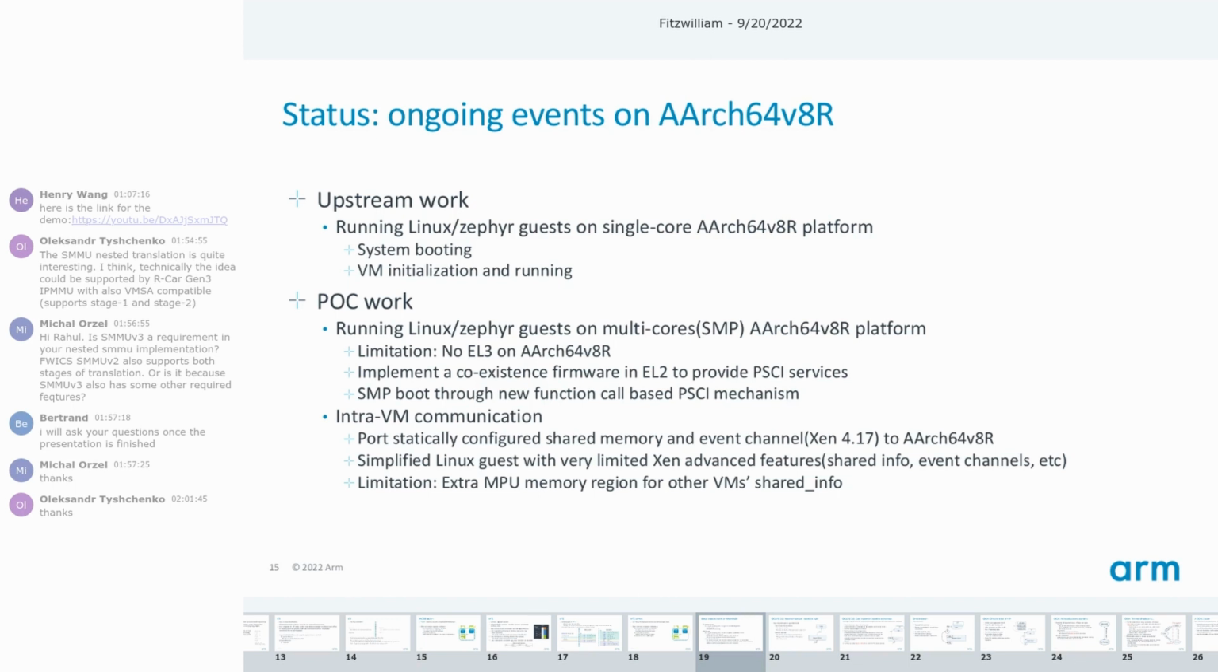And for the POC work, the first topic is about SMP enablement on AArch64 V8R. The major issue we are encountering here is that there is no EL3 on AArch64 V8R. So the legacy SMC call-based PSCI services are not going to work. Right now, we are seeking to implement a coexistence firmware in EL2 to provide PSCI services. So SMP boot could be through function call-based PSCI services.